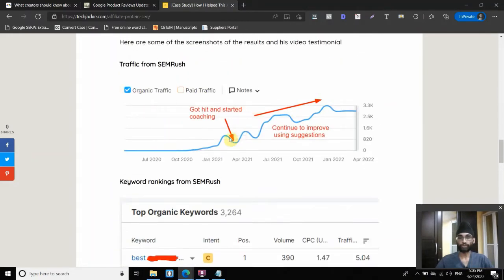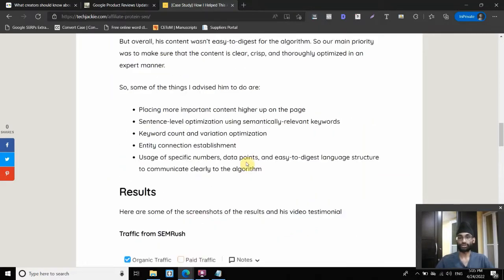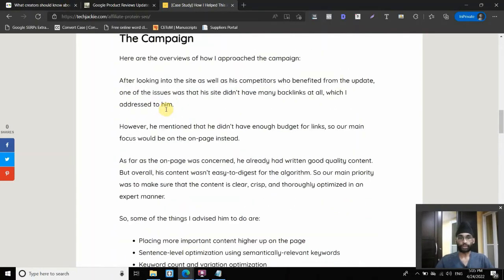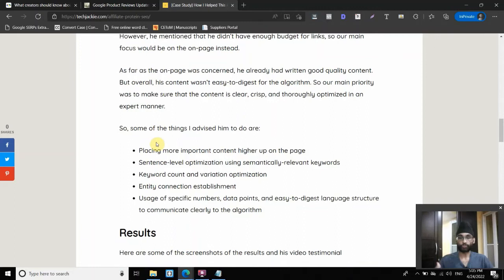And this is the graph where he got hit. You can see the dip there. This is the graph of his website. As you can see, this screenshot was taken very recently. Even after many iterations of the product review update, his site continued to improve using the suggestions that I gave him. So let's dive into some of the things that I helped him with.